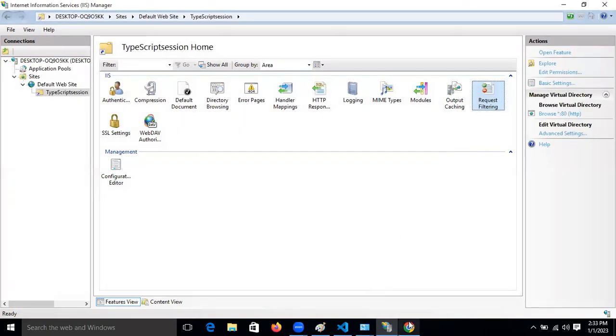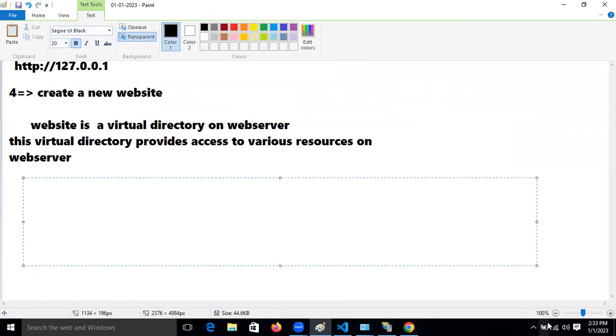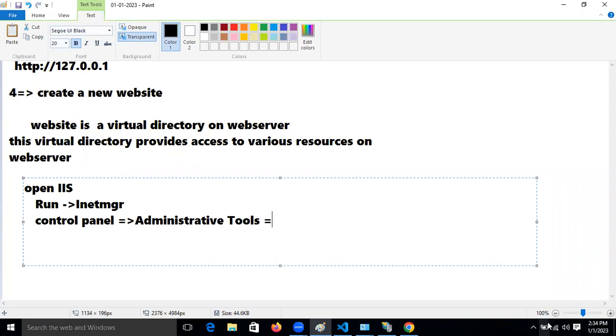So how many ways can you open the IIS server? You can run using inetmgr, or you can use Control Panel, then Administrative Tools, then select IIS, the IIS server.